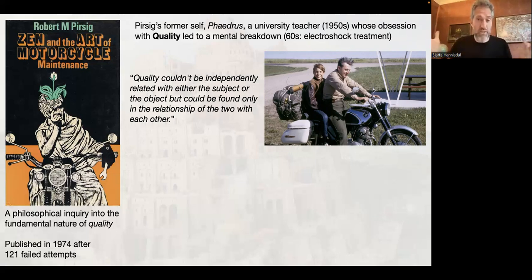Well, quality couldn't be independently related with either the subject or the object, but could be found only in the relationship between the two, of the two with each other. Okay. And there are many highly quotable passages in here now. Lots of discussion of teaching and learning and university curricula.